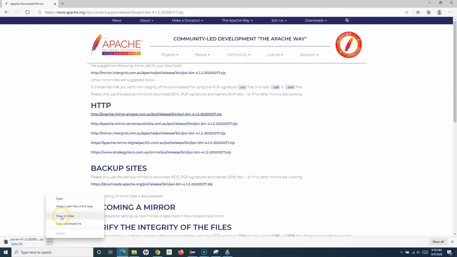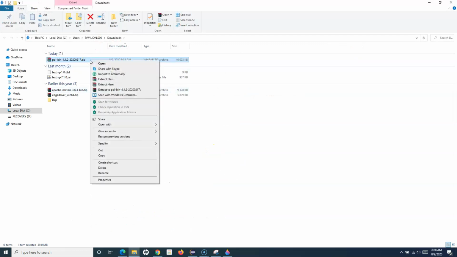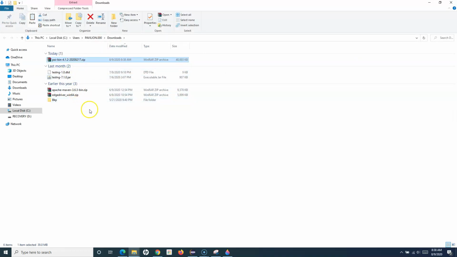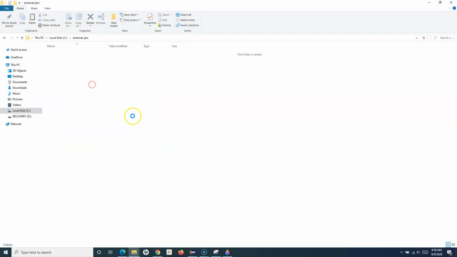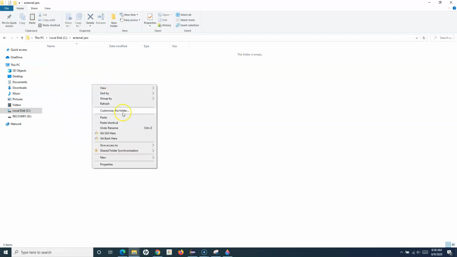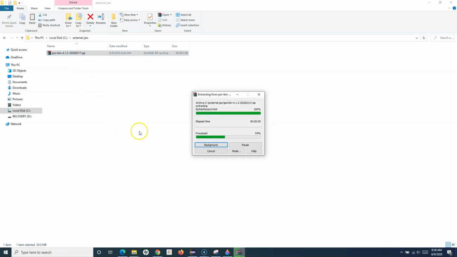Now let me show the folder, and let me copy this. I'll place it in the C drive. I have already created a folder, external jars, and I'll place all the external jars in this particular folder. All right. Now just unzip this. I'll just say extract here, and it will create a folder POI 4.1.2.